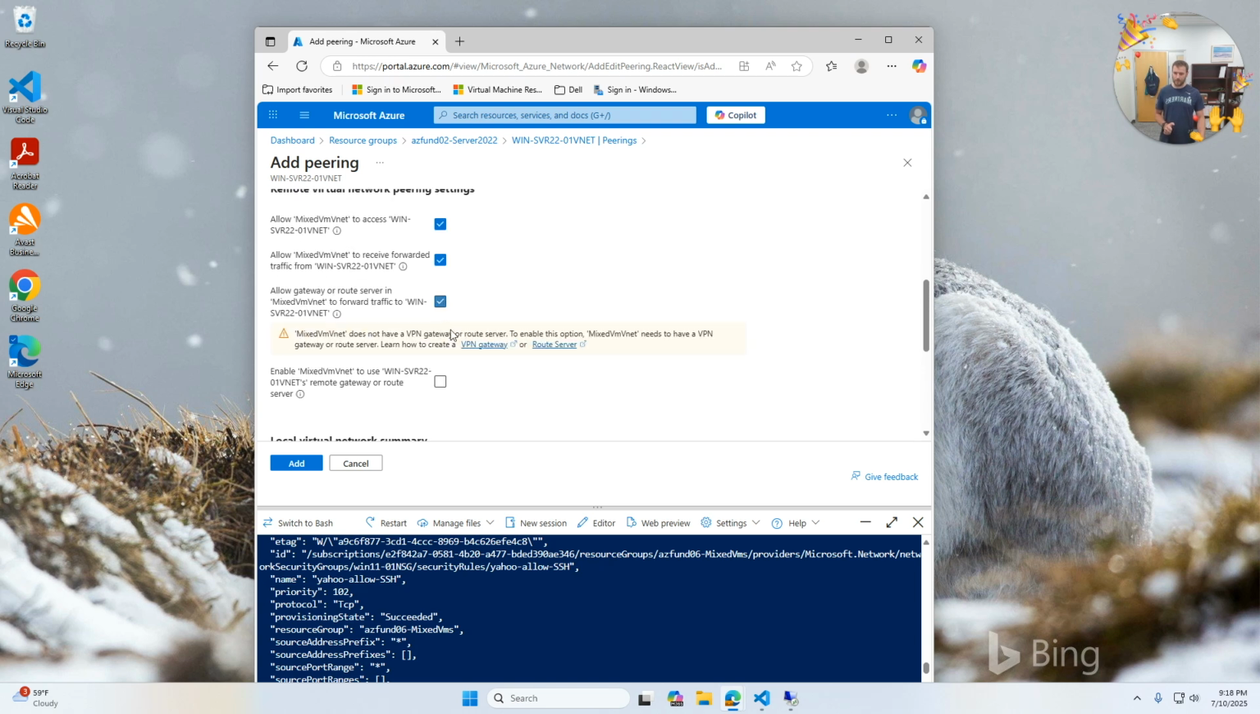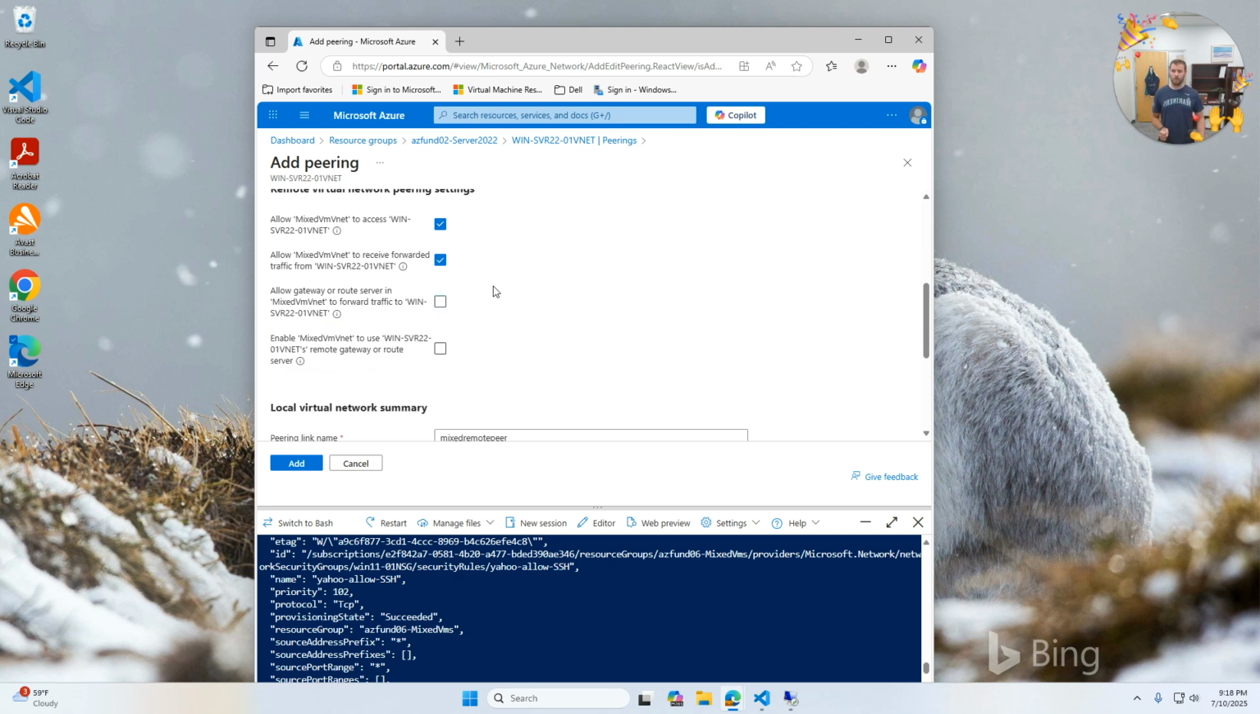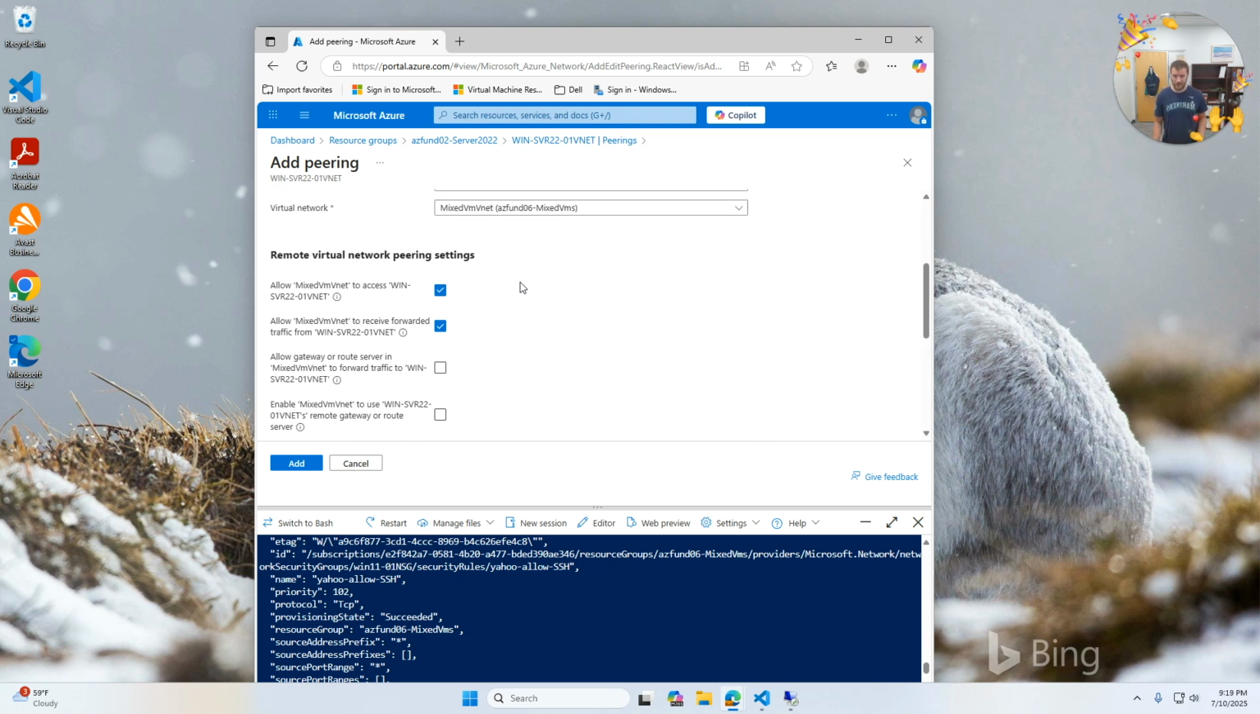So these other 2 options, they are if you plan on using a virtual network gateway to create a VPN connection between the VNets. So a good example for that is if you had a VNet in 2 separate tenants, you could use a virtual network gateway and then make the VPN connection between the VNets. Since these VNets are in the same tenant, we can just check these 2 boxes and do the basic peering. So I'm going to click Add, and the peerings, they generate pretty quickly.